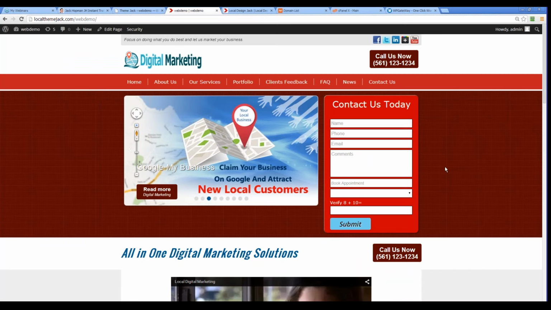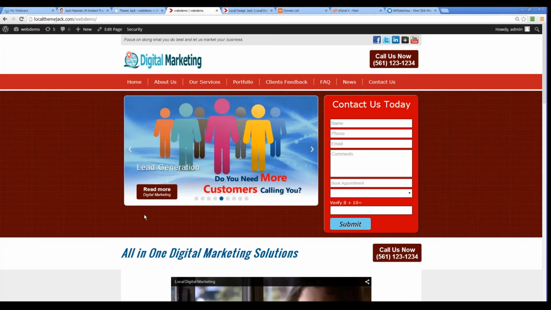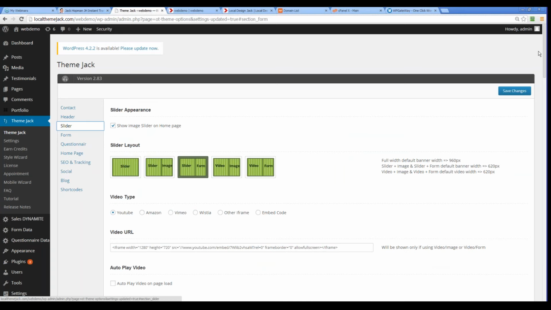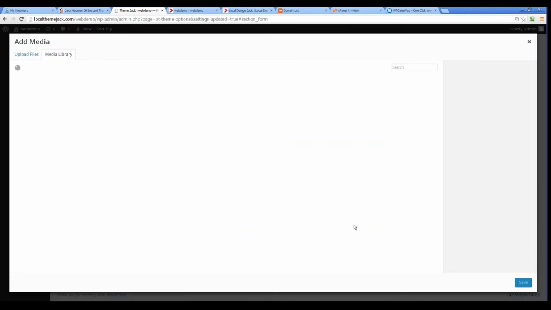Okay, I still have one problem. I don't like this space here. You guys see this space? Because we added appointment and we added comments. Let's add a nice slogan to this. So you see a slider, and I want to put in an image, a slider footer image. Everybody got this? So I click on add the slider footer image. I click on upload files, and I had prepared, of course, an image for that, which you can easily do by yourself.